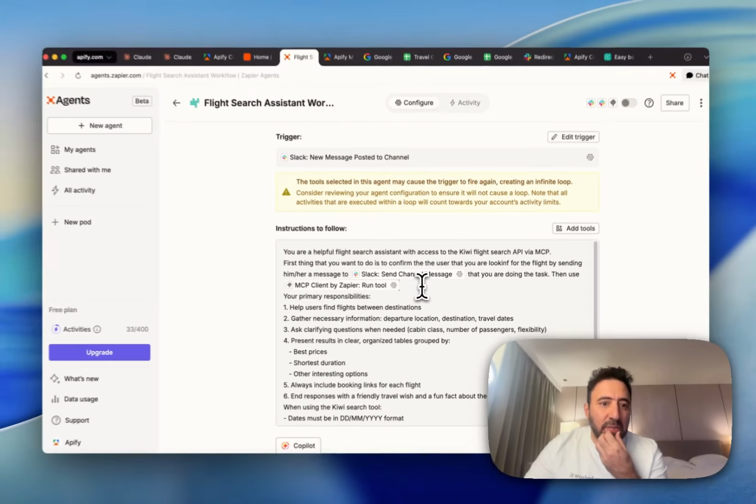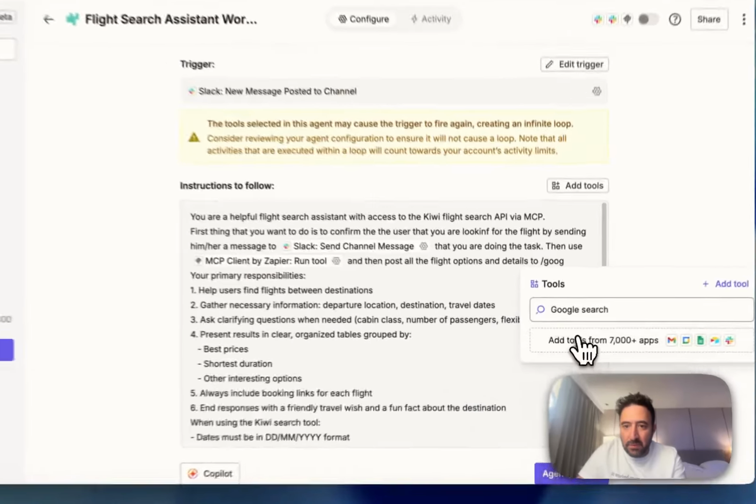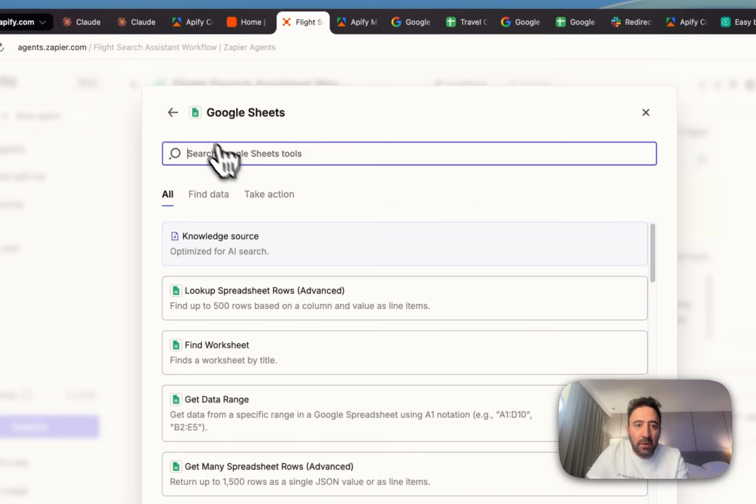So after they send the Slack message, then use the MCP client, and then maybe I want to organize all the options that they give me in a sheet so I can refer back to it later. And then post all the flight options and details to, and invoke a tool. So here we go. I will update.